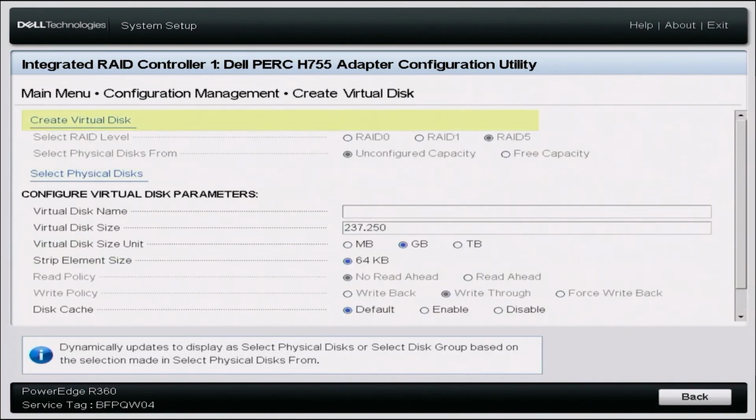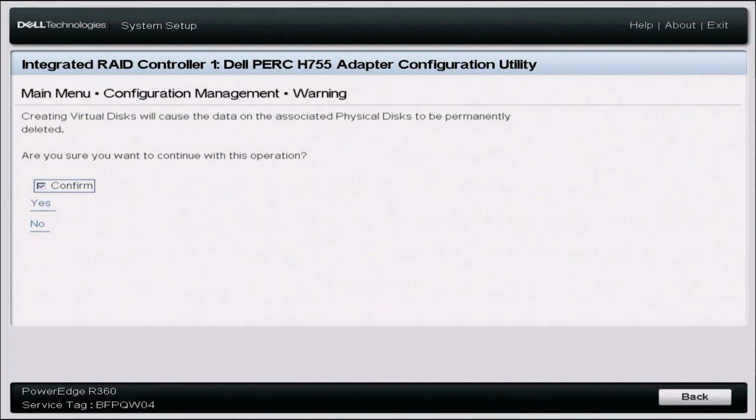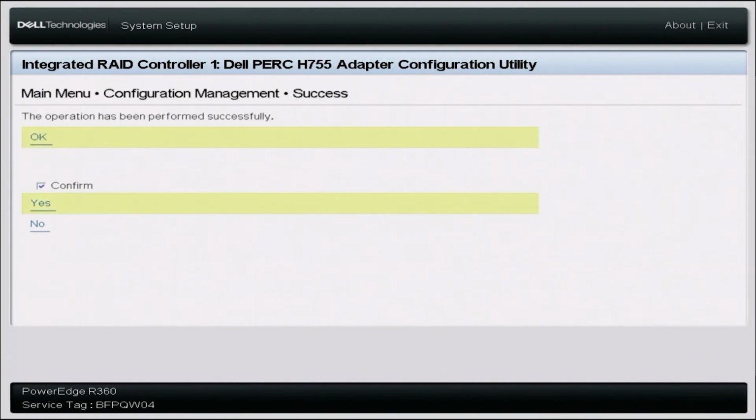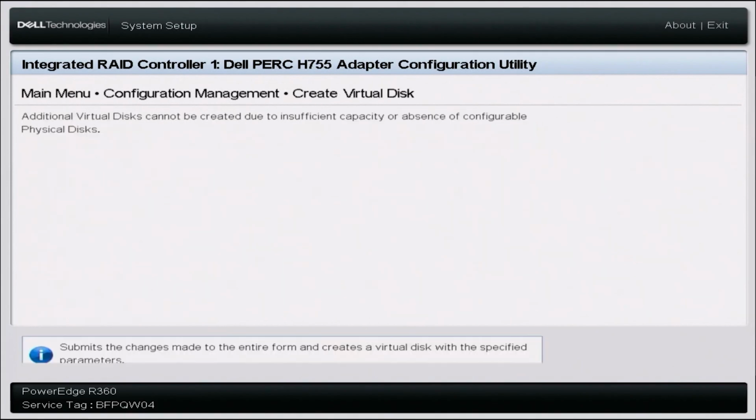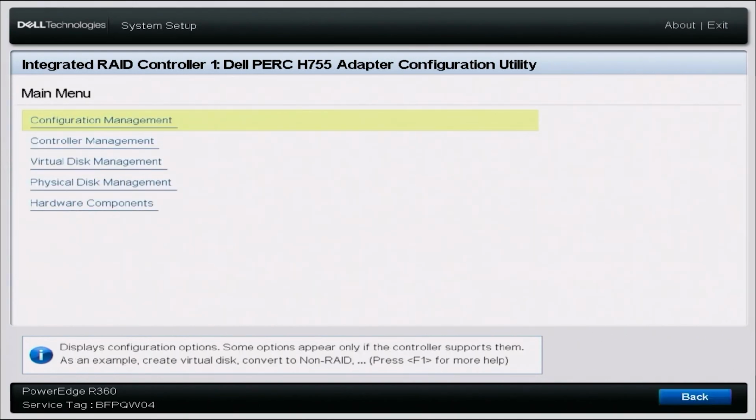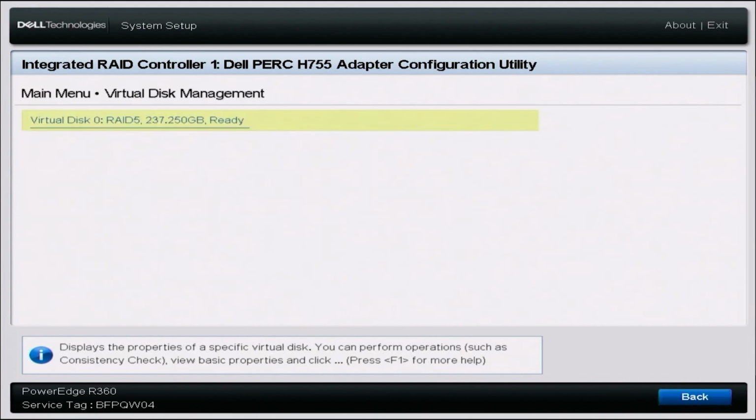On the Create Virtual Disk menu, click on Create Virtual Disk, click on the Confirm box, then click Yes and OK. So now we have our RAID 5 configured. We want to go ahead and confirm that the RAID was created. So go back to the Main Menu and select Virtual Disk Management. And then here you will find that we have configured RAID 5 successfully.